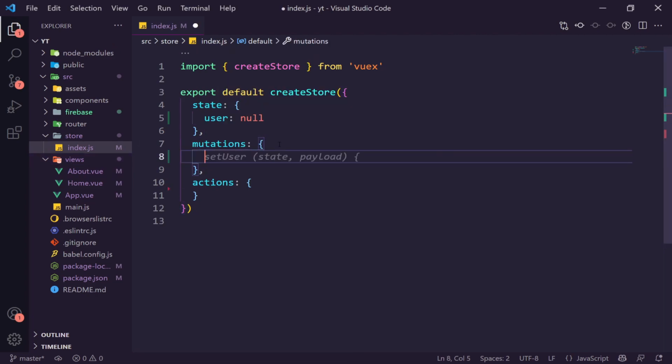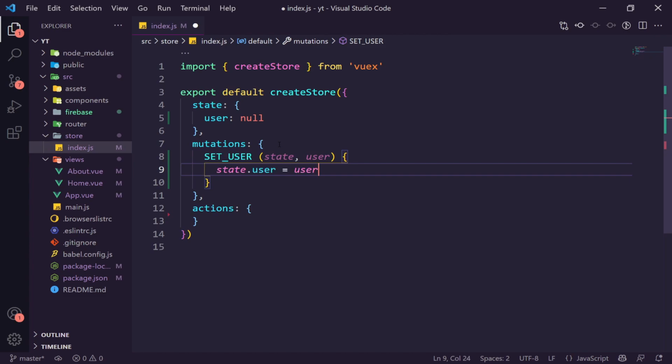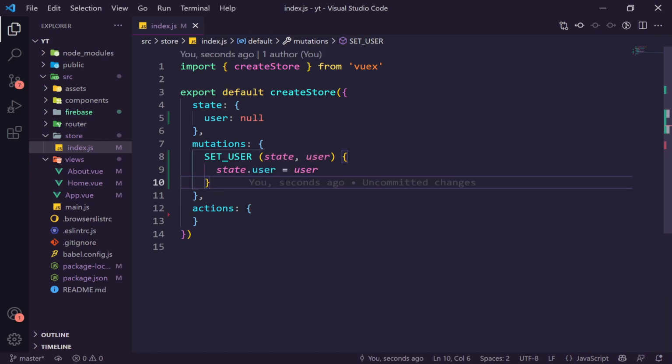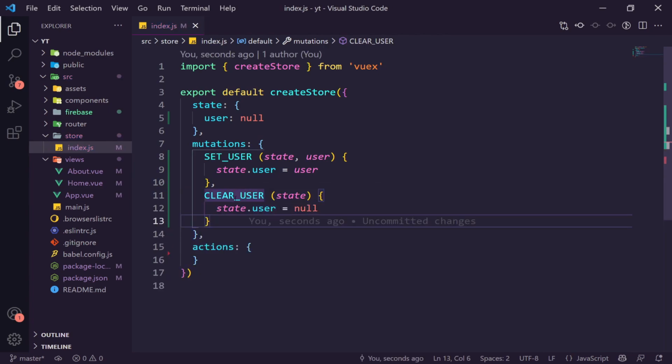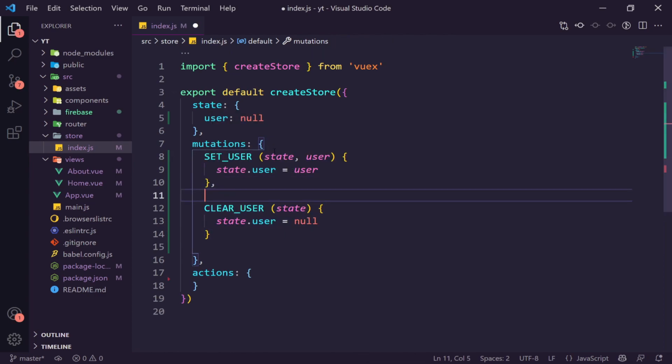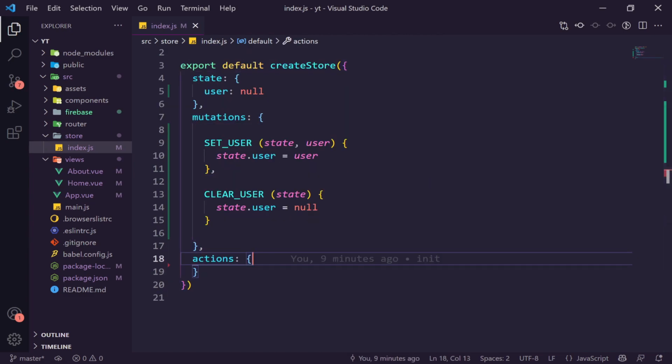So we're going to create setUser, which will take state, and we're also going to pass through the new user object which Firebase gives us, which is then going to say state.user is equal to user. We also need a clearUser function, which will basically just clear the user when we need to log out and stuff like that. So it just sets it back to null. And they are the only two mutations we need for this application for now.